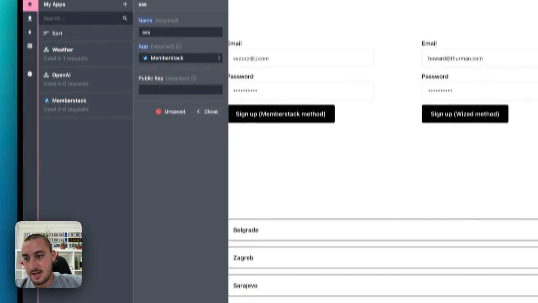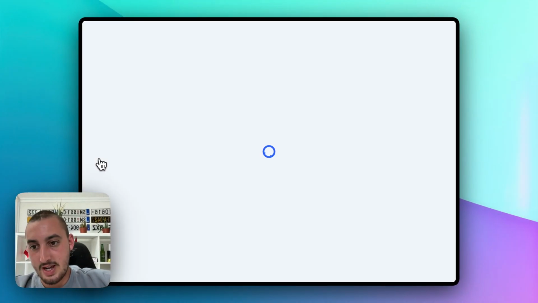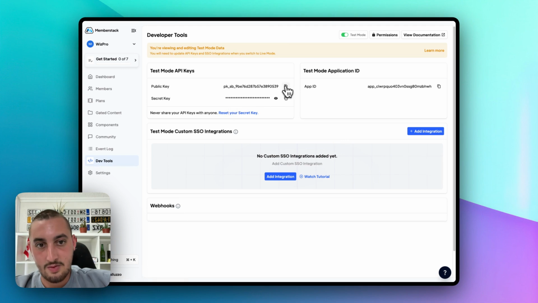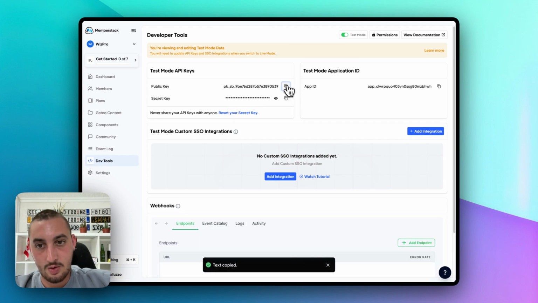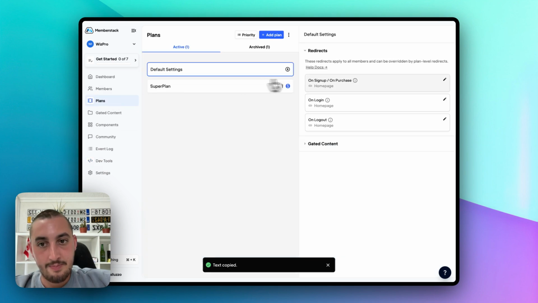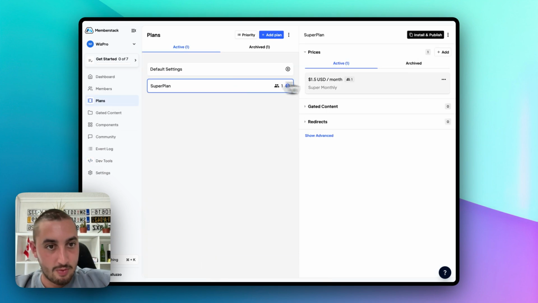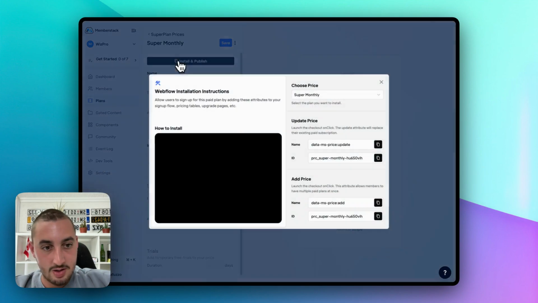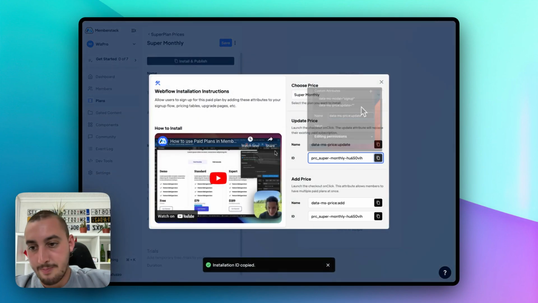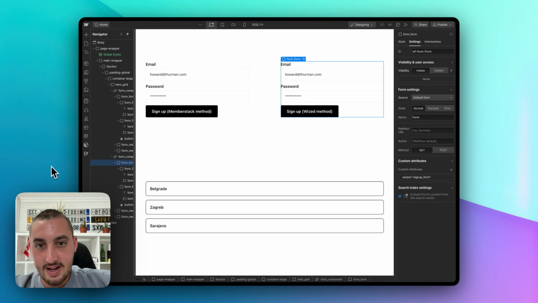Select Memberstack, get your public key from Memberstack, go to DevTools, and then right here, you can copy your public key. So we already have that. We don't need to do that. I'm going to go ahead and grab that price ID for my clipboard. There we go. Okay, so I have that now.